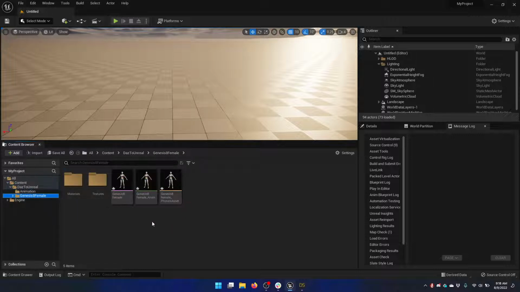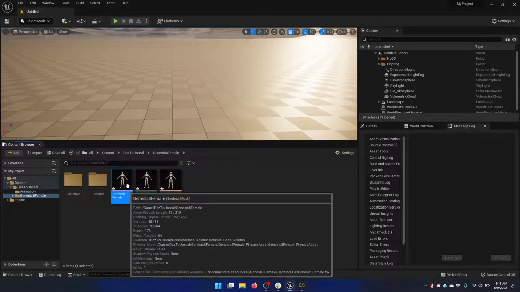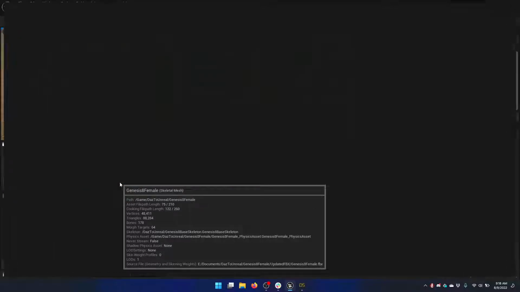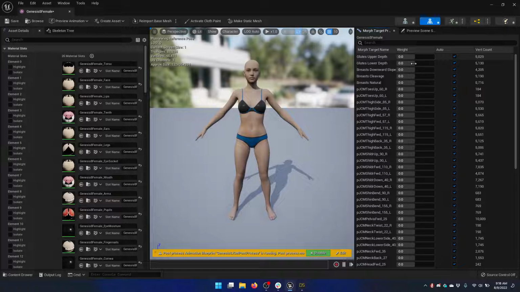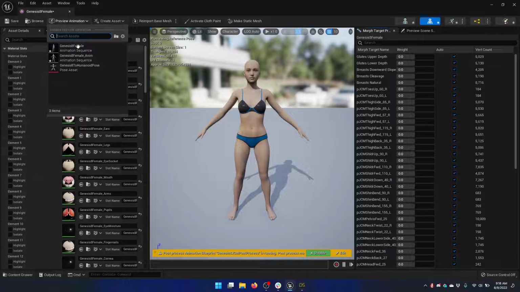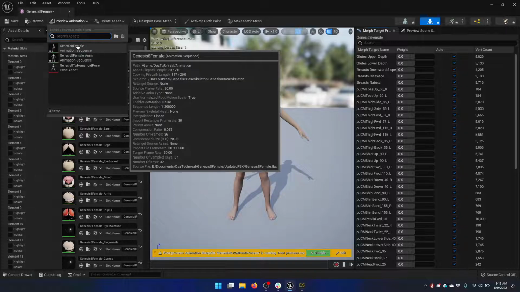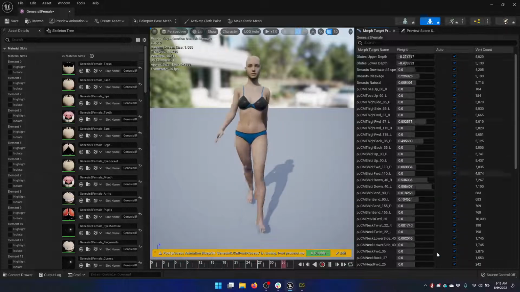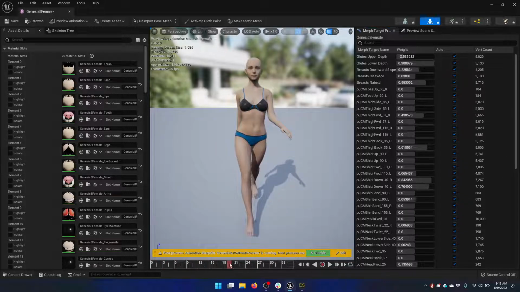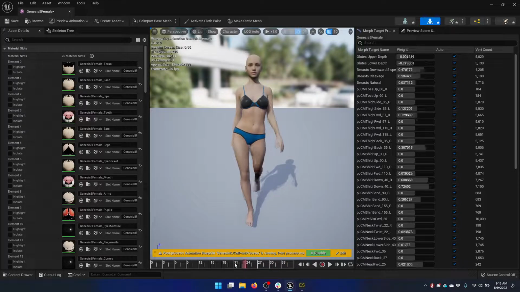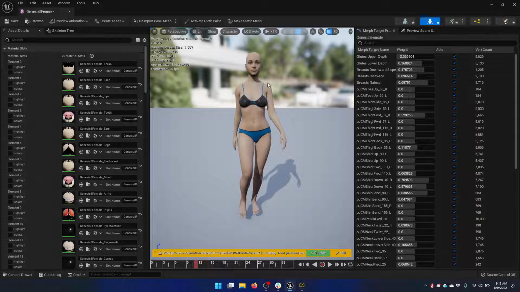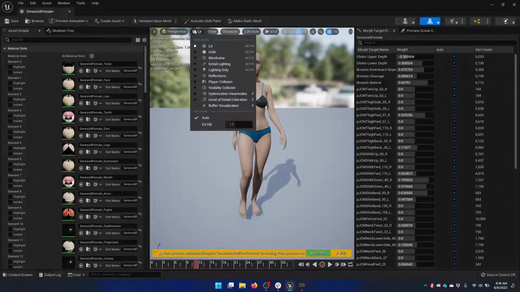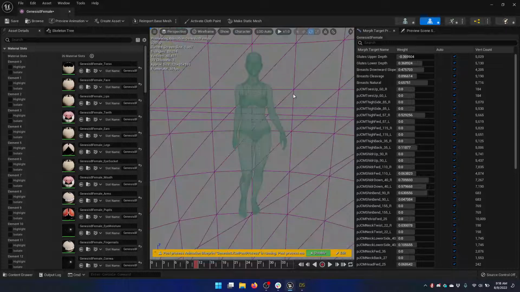If I go back to my Daz Studio figure here, Genesis 8 female, and double click that skeletal mesh, here we see the morphs on the side again. But if we go up to Preview Animation and we click that new animation sequence that we've just added, you see that it's animating, and you see that the morphs are in fact moving. And I can pause this and scrub along, and you see that the morph targets are animating and the mesh is animating.